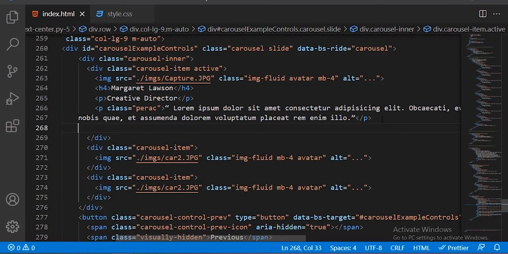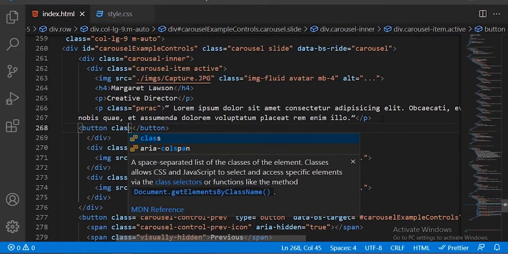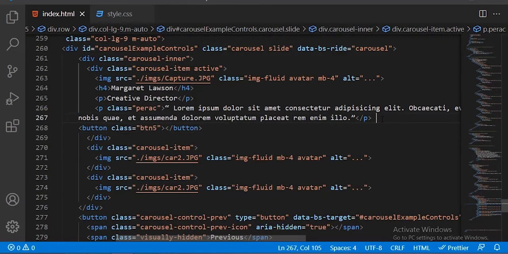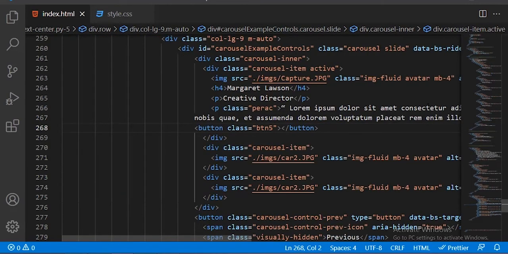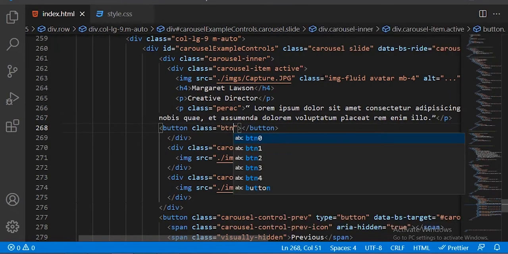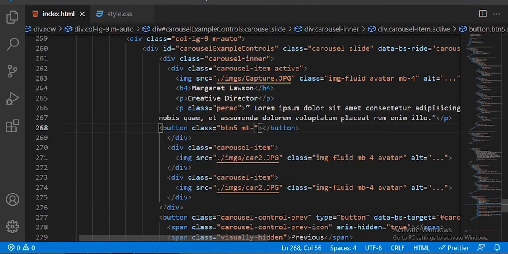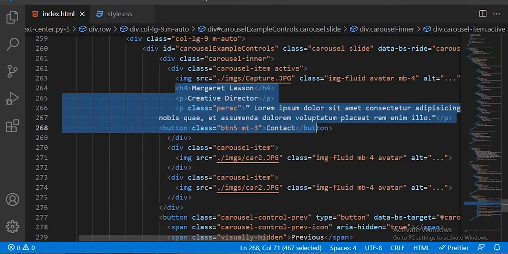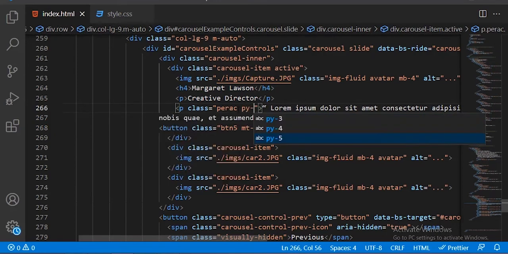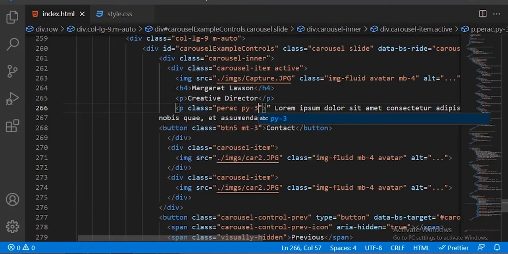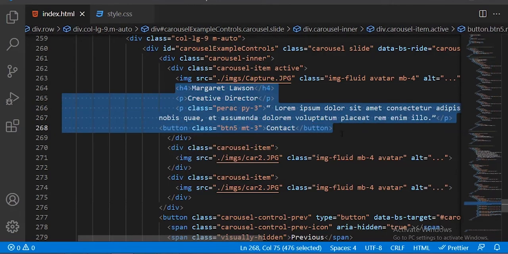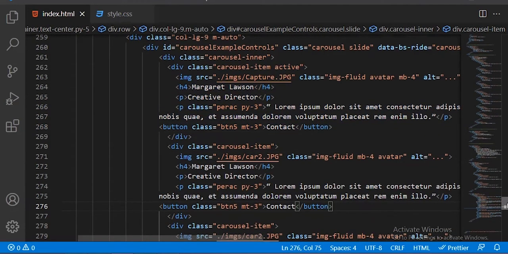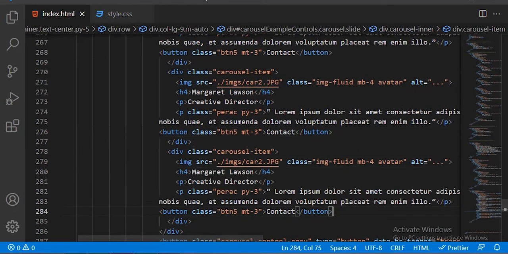And after this paragraph, we have to add one button with the class of btn5 and some margin top of 3. Contact. Now just copy all this content and paste it inside the other carousel items after the images. And now you can see this is our output.